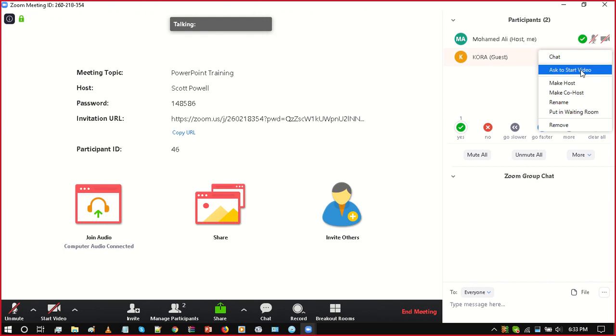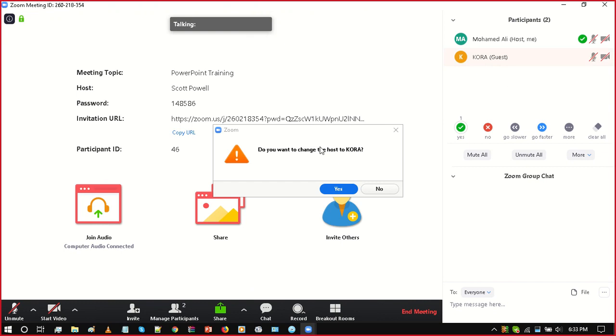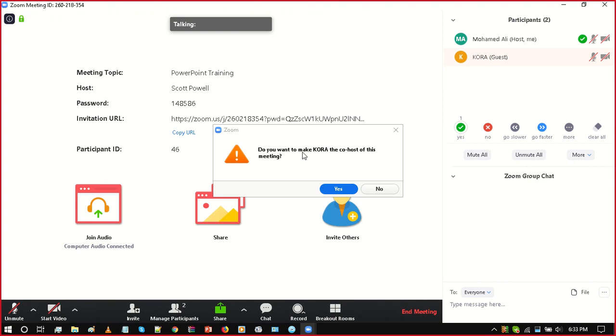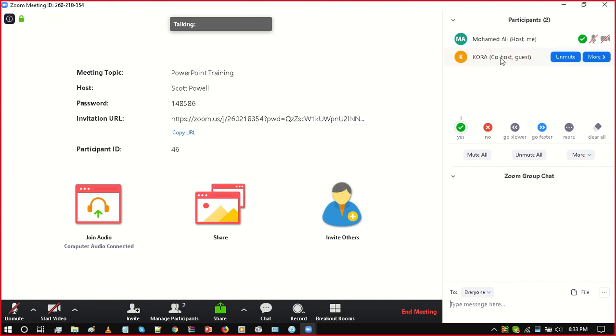You click more, and you can make host or make co-host. So if you click host, that will be host. Do you want to change the host to Quora? No. Make co-host. You want to make the co-host of this. So if you click here, the co-host of course will have more permissions than normal attendees. For example, you can unmute some people, you can send messages, you can delete maybe or something like that. So it's more like that, yeah.